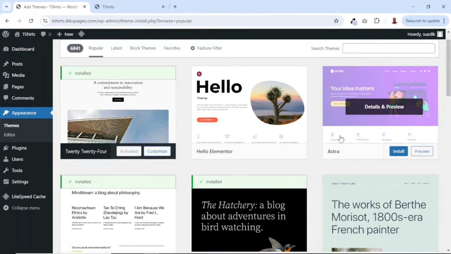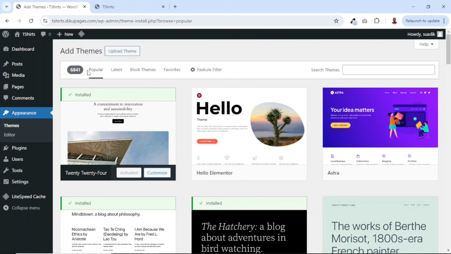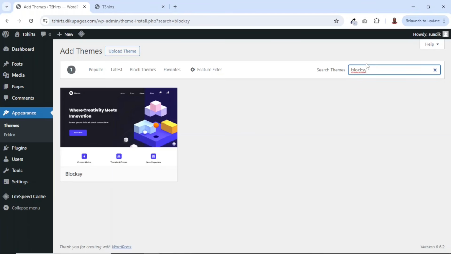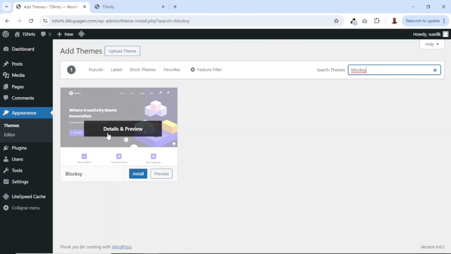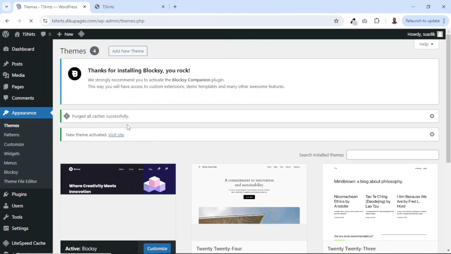From here, we have a bunch of themes to choose from. As you can see, we have over 6,000 themes in the WordPress repository. For this demonstration, we are going to use a particular theme called Bloxy. So I go ahead and enter in Bloxy, and right here we have the Bloxy theme. Upon hover, I click on Install. The theme is installed. I go ahead and click on Activate. Now the theme is installed successfully.